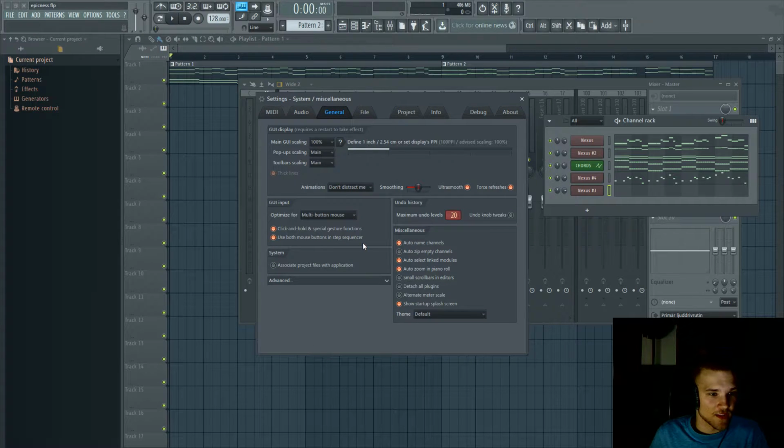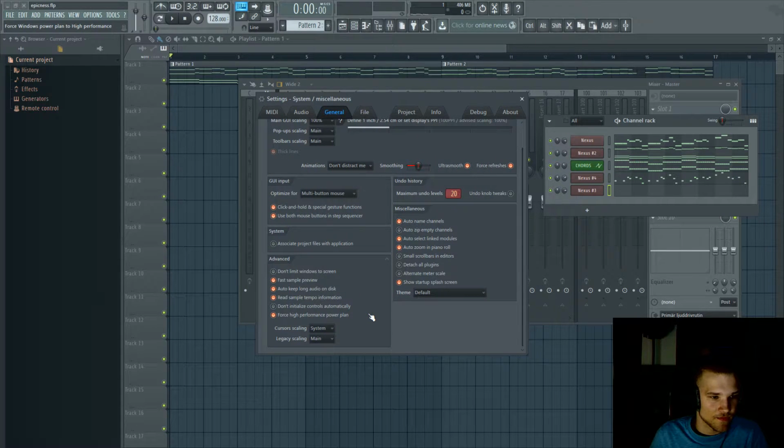Yeah, there was a guy who told me about a certain setting. If you go to the general settings in the FL Studio options, you can see that there are advanced settings in the lower left corner, and there are some really cool things that you can use there. For example, force high performance power plan. So if you're working in FL Studio on, for example, a laptop, this will increase your performance by a lot.